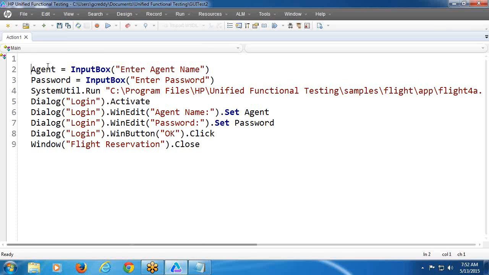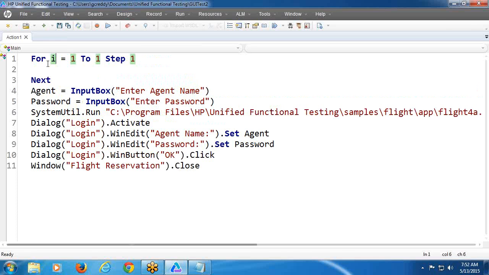Next, use loop structure for I. Here I just dummy, just for iterations. I equal to 1, 2, 3.